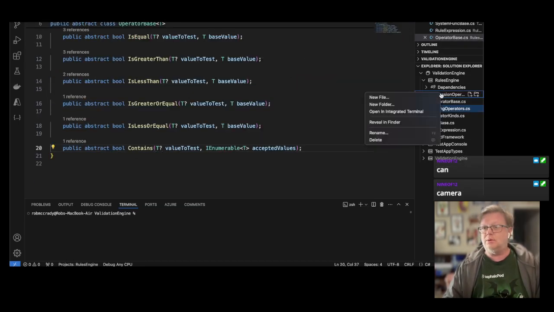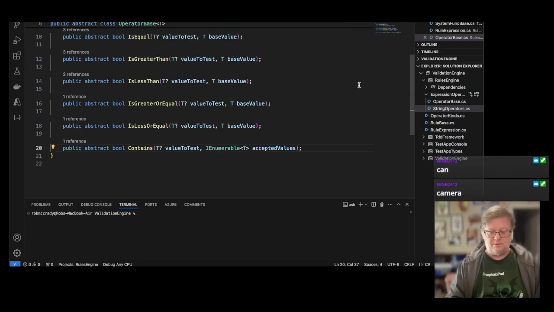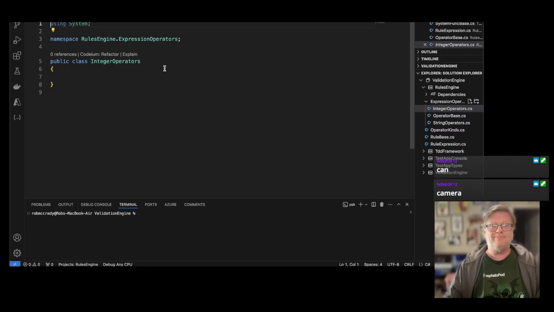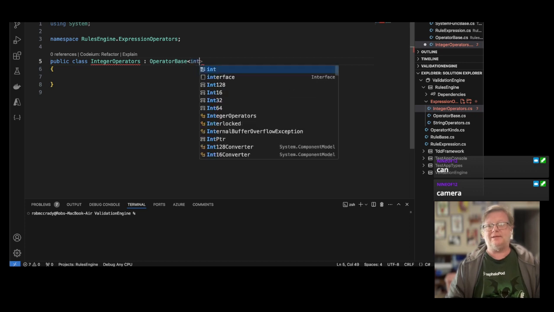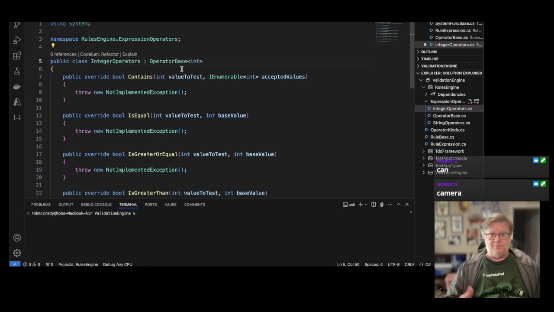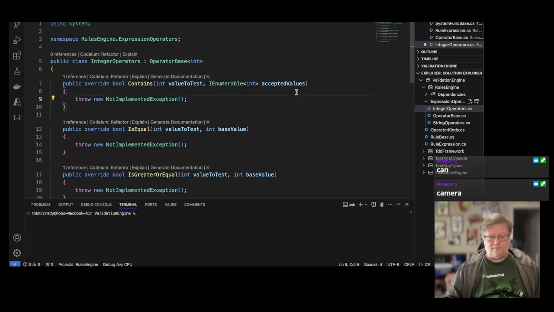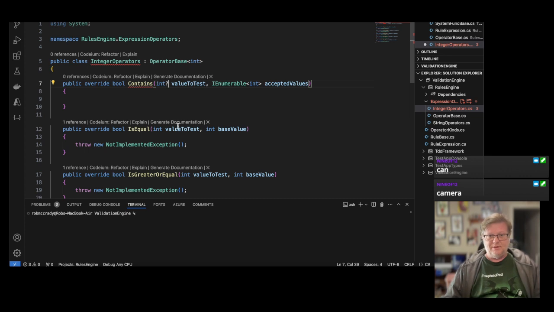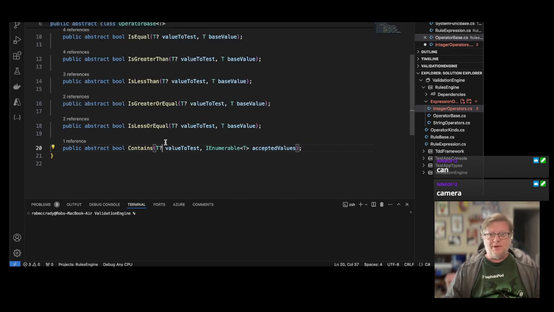Let's do a new class, integer operators. Oop. Okay. And this is going to inherit from my operator base for int. And I really wish there was a whole number base class in .NET. But we're just going to use ints for now. And we'll go ahead and implement the abstract class. And we want our value to test all to be nullable. Operator base, yeah, good.